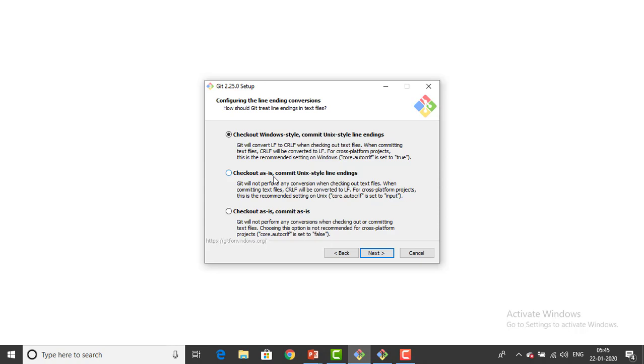It is asking about configuring the line ending conversions. The options are: checkout Windows-style, commit Unix-style line endings; or checkout as-is, commit Unix-style; or checkout as-is, commit as-is. These are the line ending conversion options that we have. I'm selecting the default, that is, convert LF to CRLF when checking out text files. Whenever you are modifying files, you have to check out files so that other users in the team can't edit the same file while you are committing files using Git. That is the purpose of it.